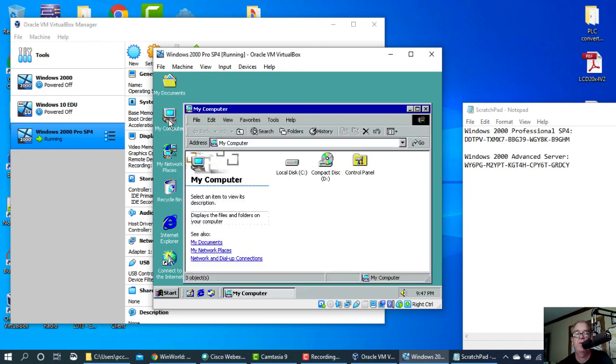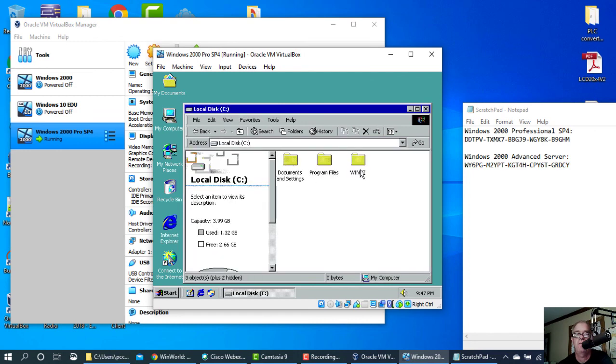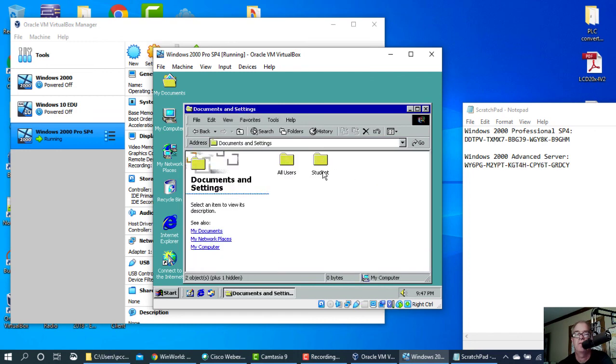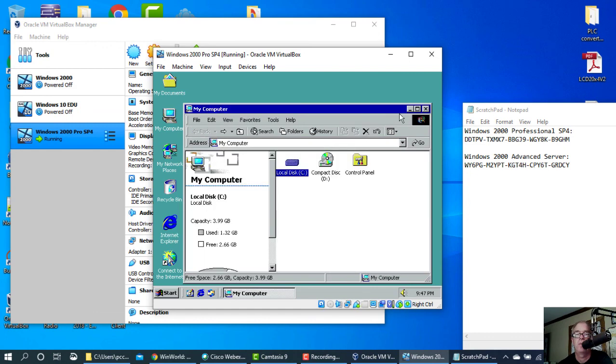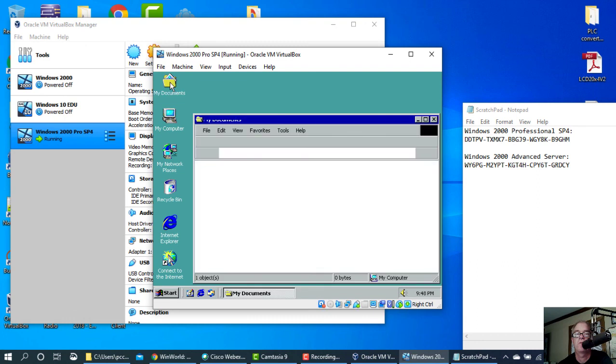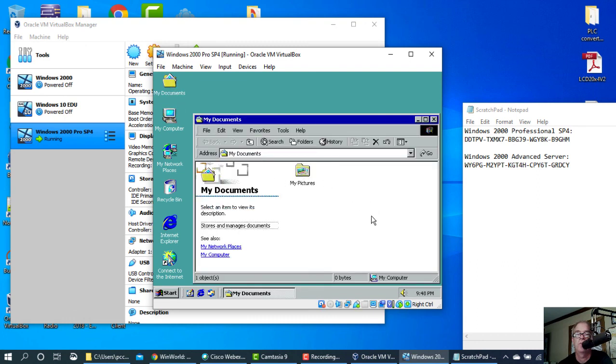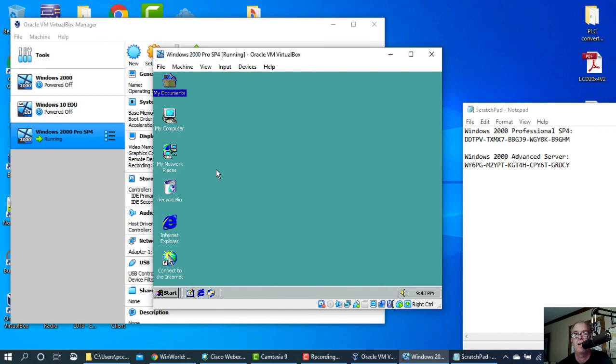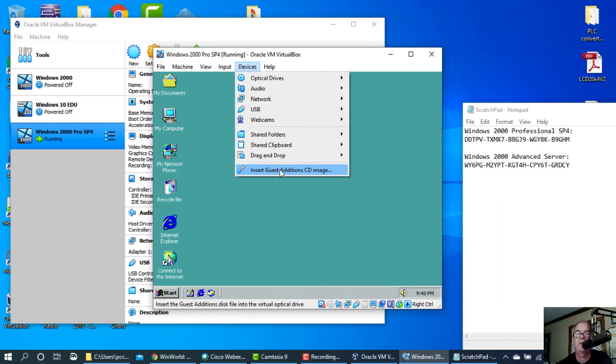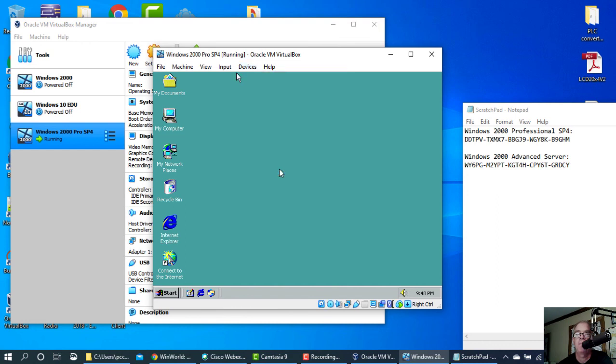So you can see here's my computer. We can look at the C drive, our documents and settings, and so on. Here's your My Documents folder. There's your Pictures folder, and you can put your documents in here. There's your Recycle Bin. There's Internet Explorer, and so forth. Some of this we won't need. We can get rid of, like this Connect to the Internet. You don't have to use that. You won't need it. But the very first thing that we need to do is we need to go to Devices, Insert Guest Editions CD Image. So click that.